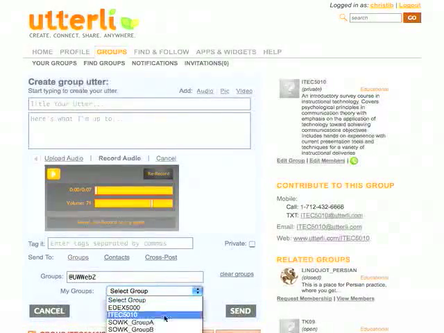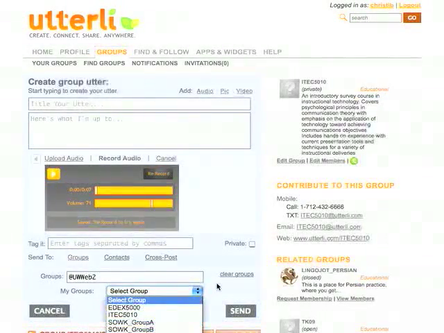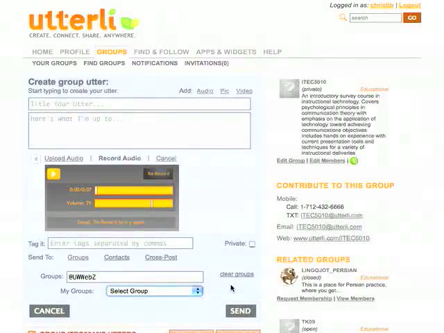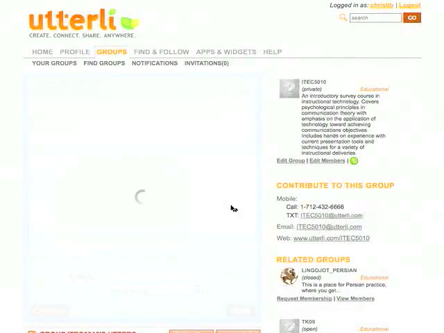So if you're in one of these social work group A or whatever, you want to make sure it goes into that. You may not have all these options because you don't have as many groups, but if you do end up with groups, you'll get that. So we'll say send.